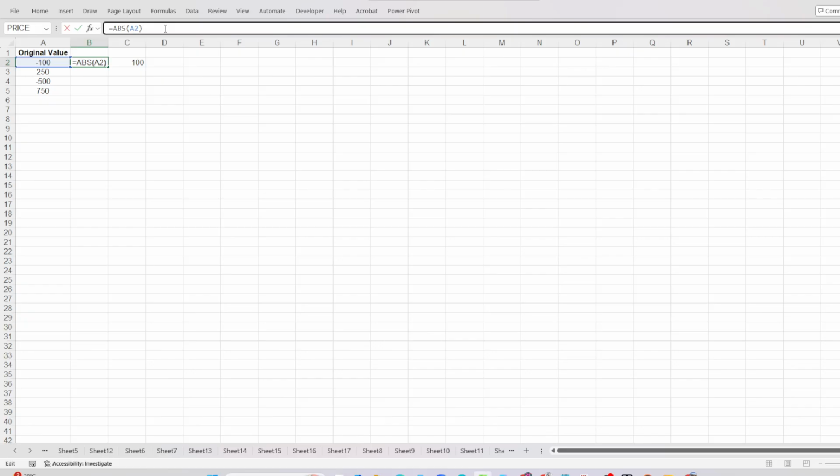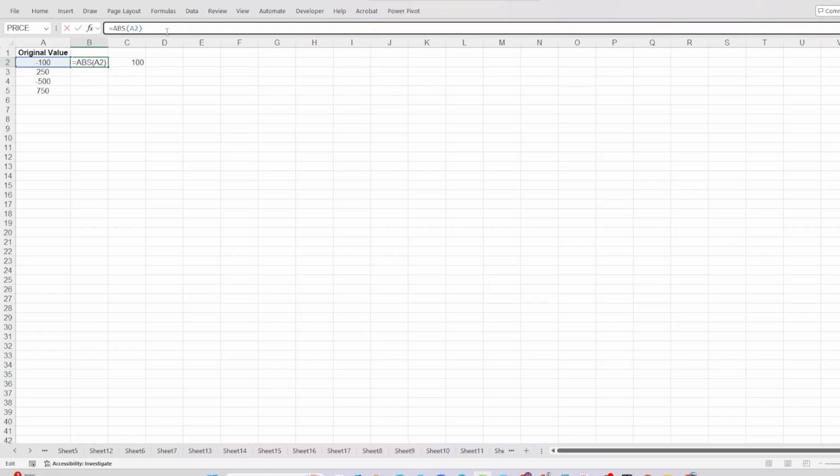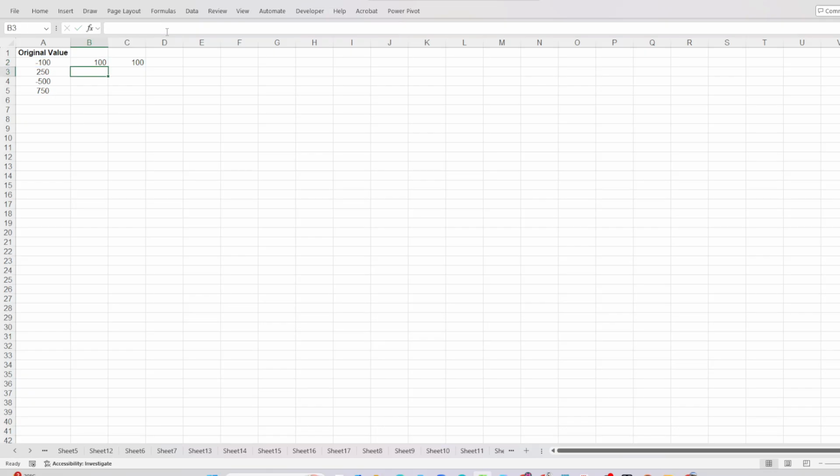To use it, enter the formula equals ABS, then select the cell containing your number and close the parenthesis. For example, if your value is in cell A2, type equals ABS, open parenthesis, A2, close parenthesis. Once you press enter, Excel will return the positive version of that number. This method is especially helpful because it works safely on both negative and positive values without creating mistakes.